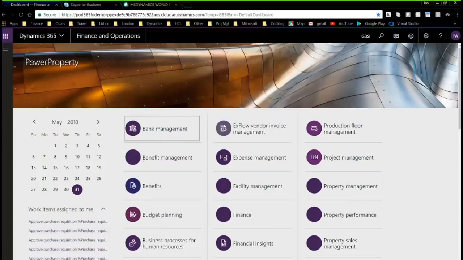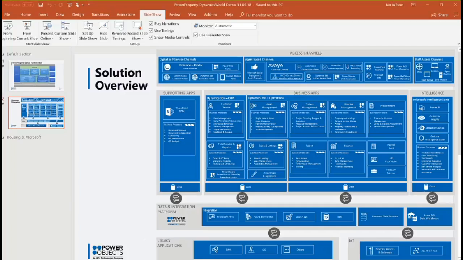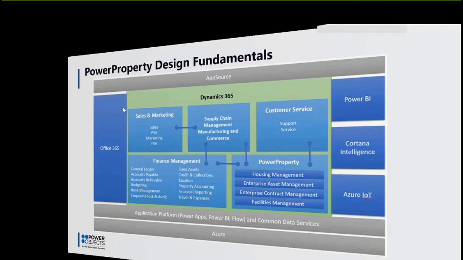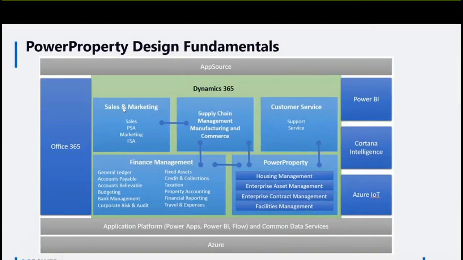Thank you, everybody. Ian Wilson here from PowerObjects. Just a very quick introduction to PowerObjects. We're a global systems integrator exclusively supporting Dynamics 365 clients. I work within the UK property management team supporting enterprise transformation, utilizing the Power Property Design Suite.